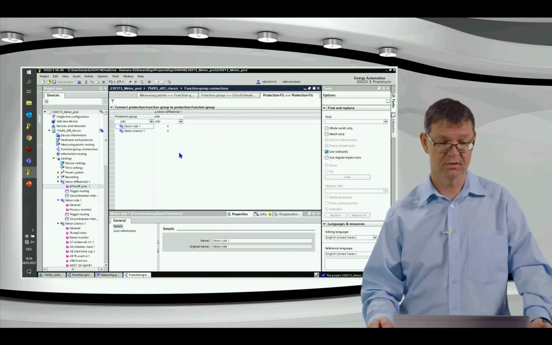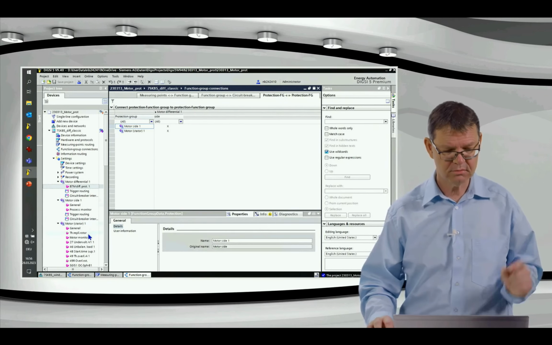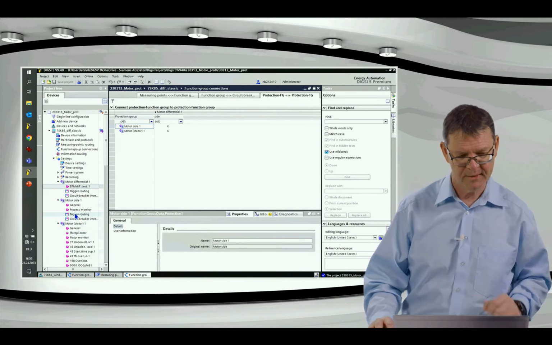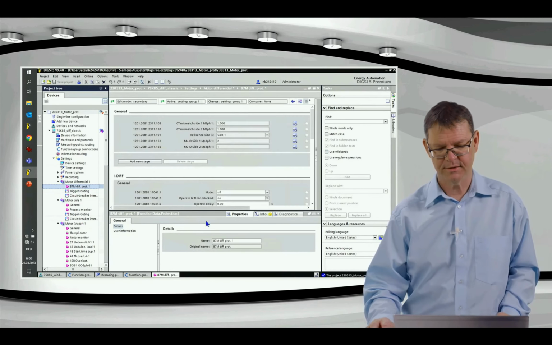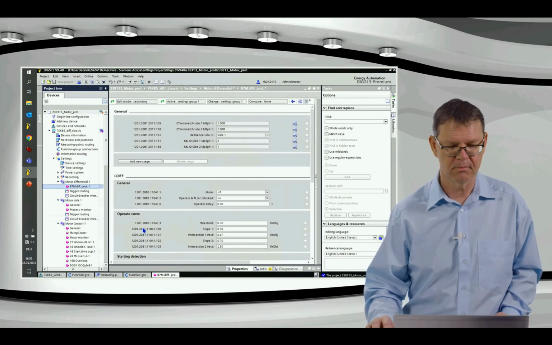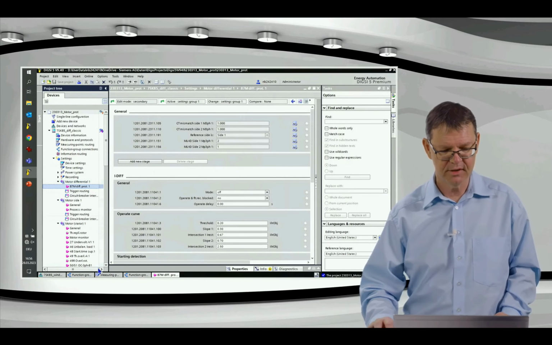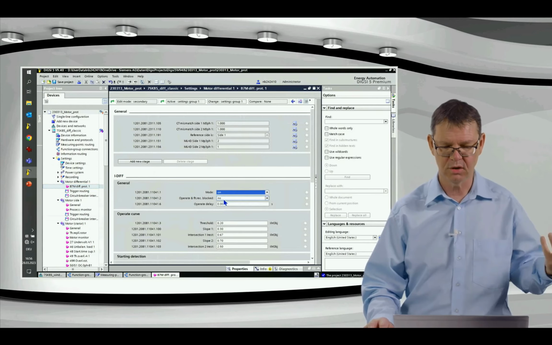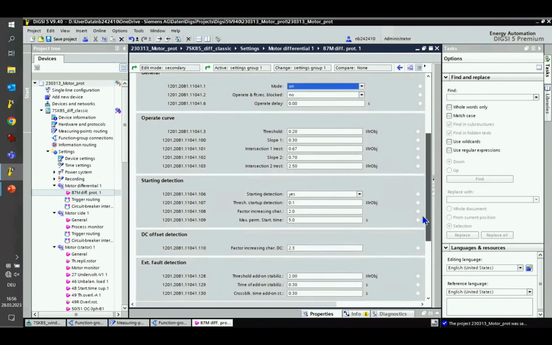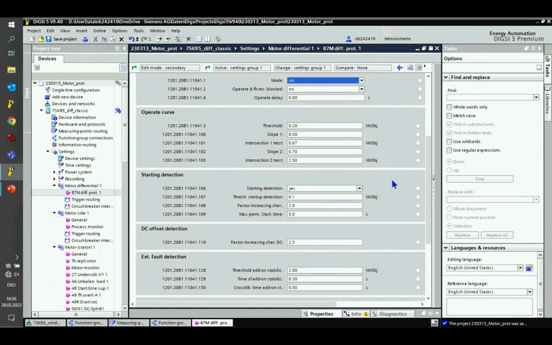Good, so this was it for the motor differential protection. Maybe one more word about the settings. And then I think we have mastered that. So I have here the sensitive stage, the IDIFF stage. I need to switch it on. And then we find here the operate curve. So here I said we can basically take over these values. Then I have the starting detection. We can also take over these values.